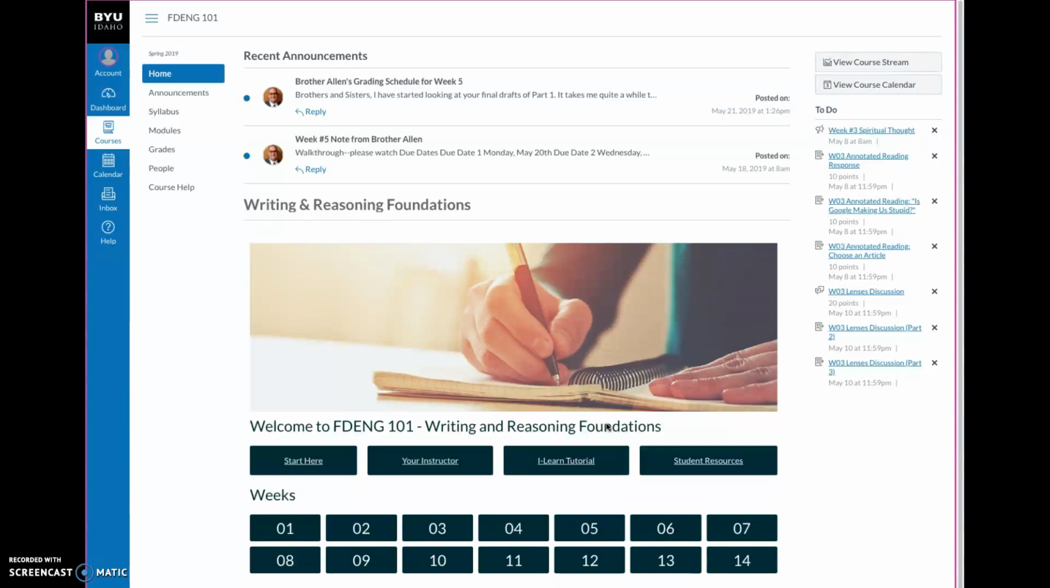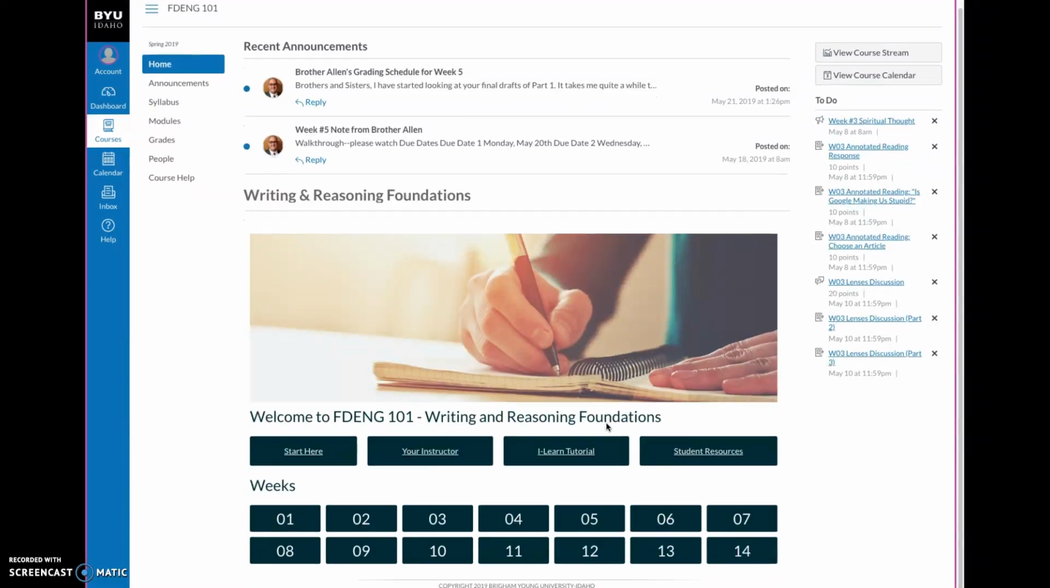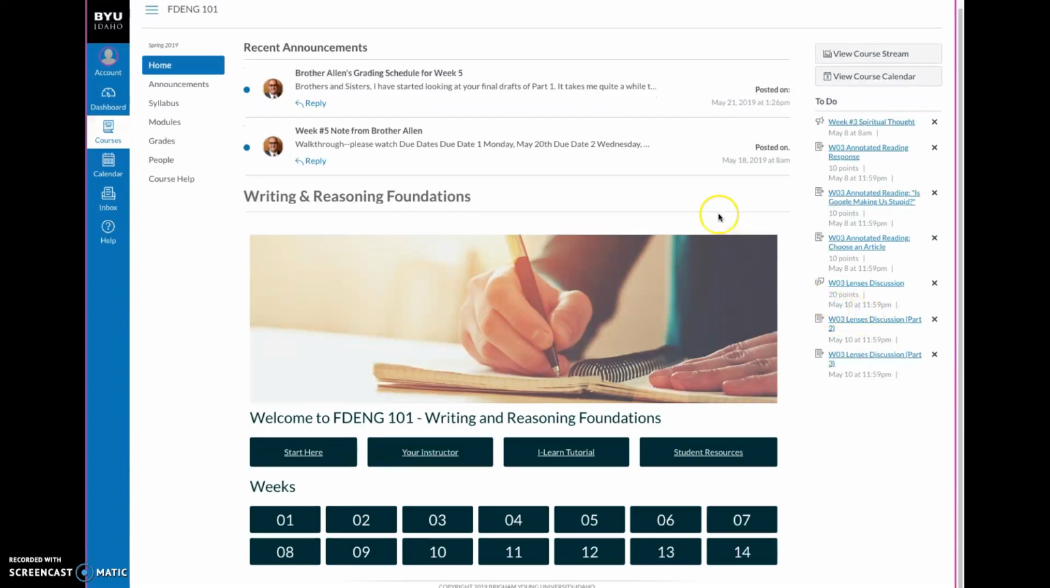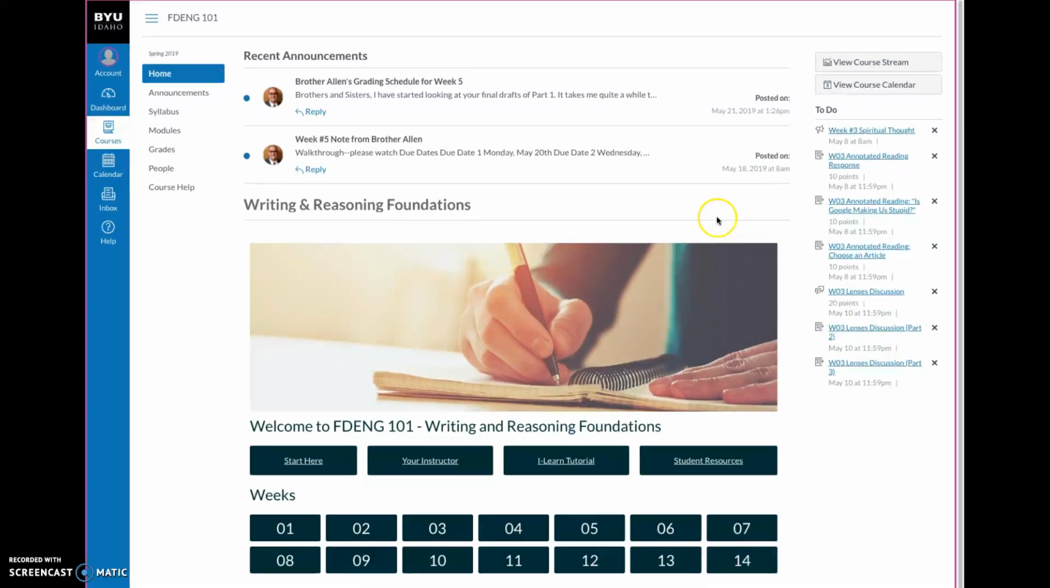I want to do a quick tutorial and show you how to find your feedback from me. When you turn in things in Canvas, it automatically turns things into Turnitin.com. You don't need a Turnitin account to get in and see your feedback. And I like Turnitin because it allows me to give you really quick, robust feedback, whereas it would take me a lot longer if I gave you comments in Canvas.